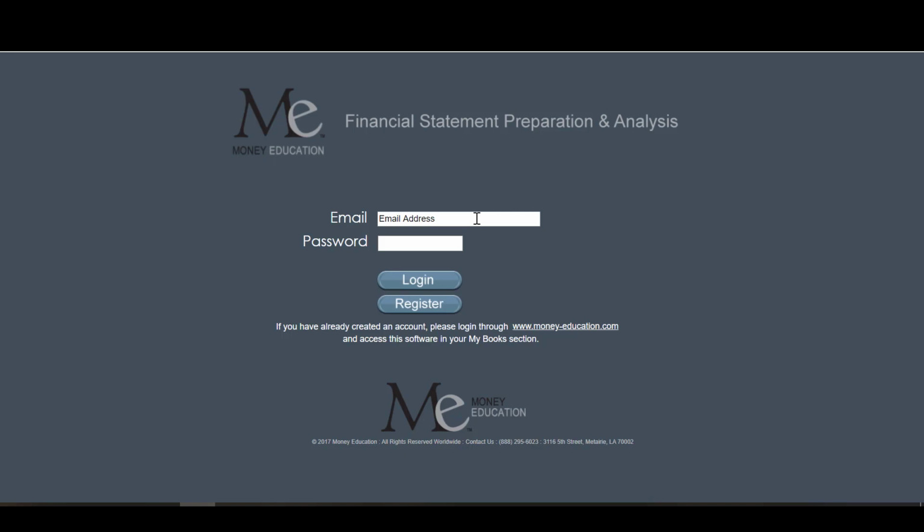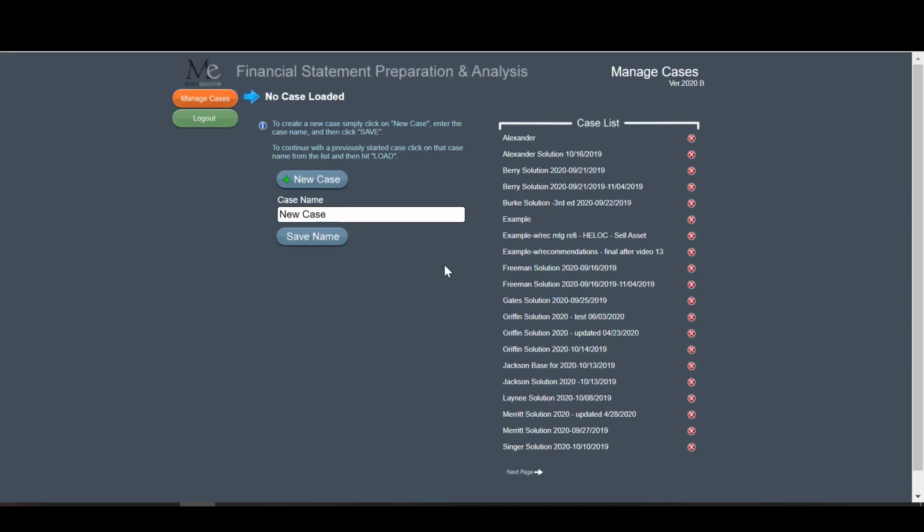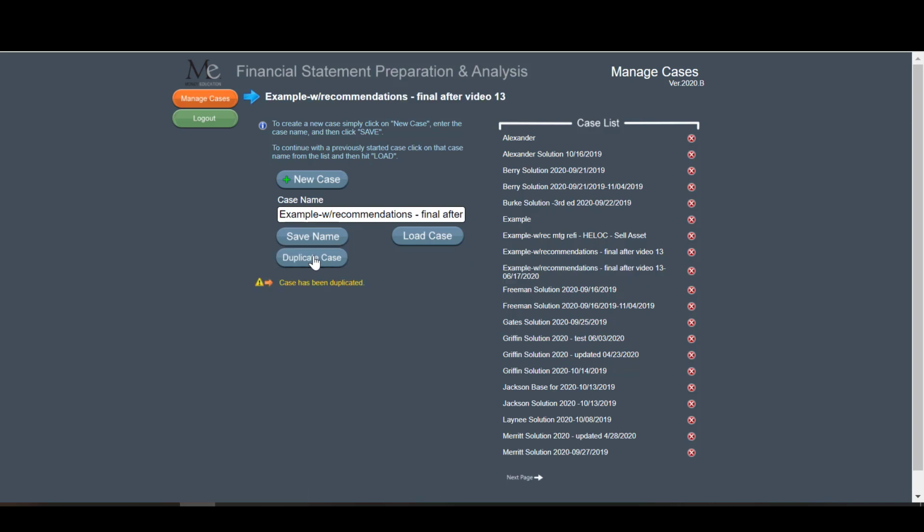Let's start with the usual process where we're going to log in. Click that we've read the terms of use, and we will select a case. I'm going to use the file that I was working in to make recommendations in the previous videos and duplicate the case. Then I will save it under a new name to indicate that this is the file for advanced recommendations. We'll save the name, and then we will go ahead and load that case.